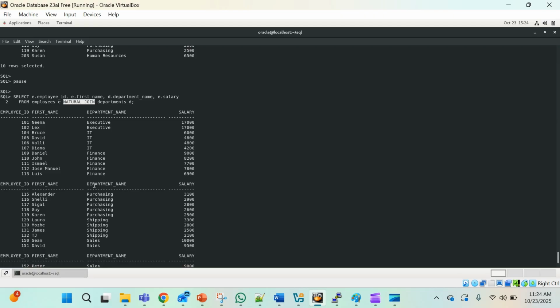Natural join is again another case of equijoin, but you don't mention the column names here. Oracle automatically finds the columns which have the same name and same data type on both the tables and just joins them using the equality operator automatically. You don't have to write anything for that, and you have to write a keyword called natural join. So that's about natural join.